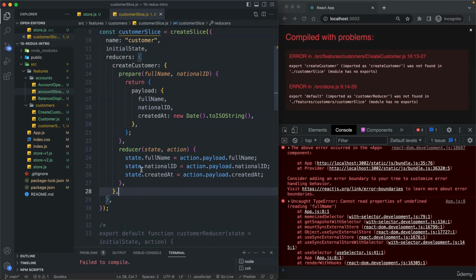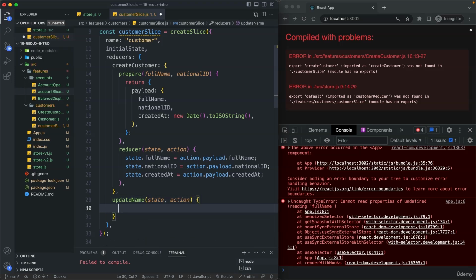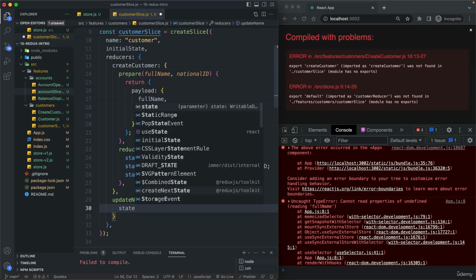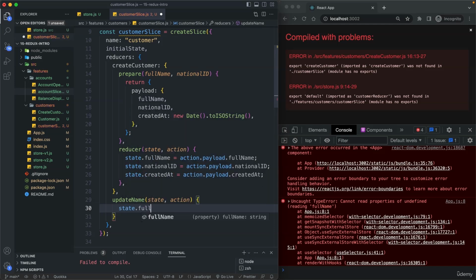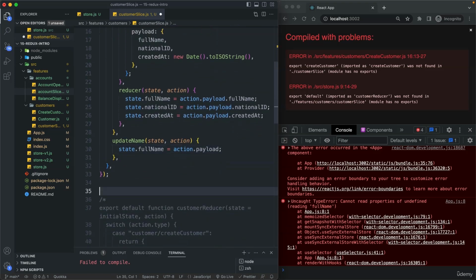Okay, so that is one of the reducers, and the other one is for updating the name. So updateName, and here it's an easier one because we don't have to prepare the data. So all that's going to happen is that state.fullName will become action.payload. And so now all we have to do is to export all of this.